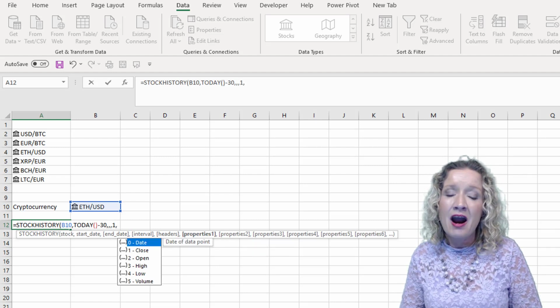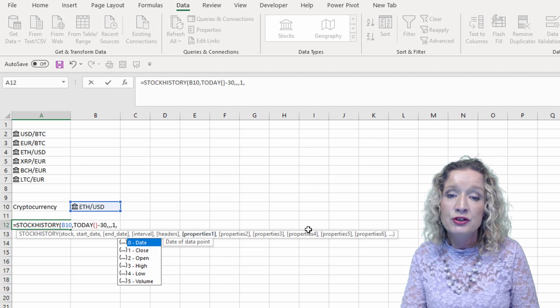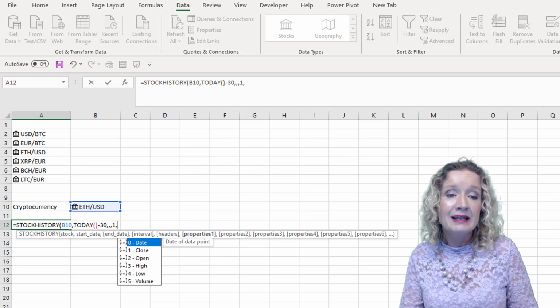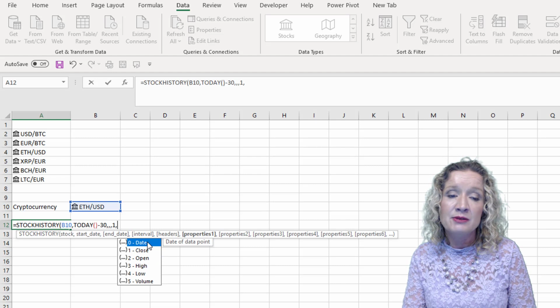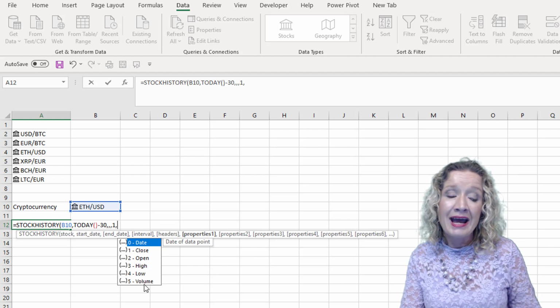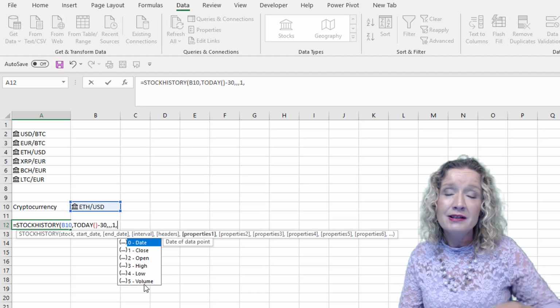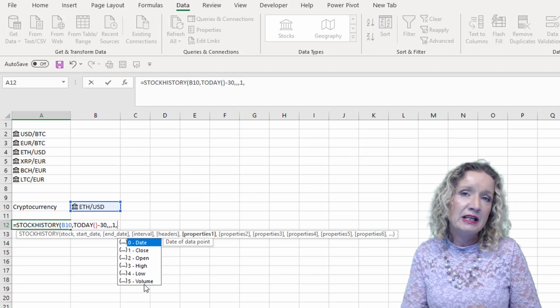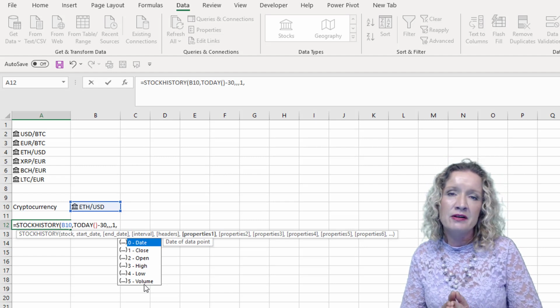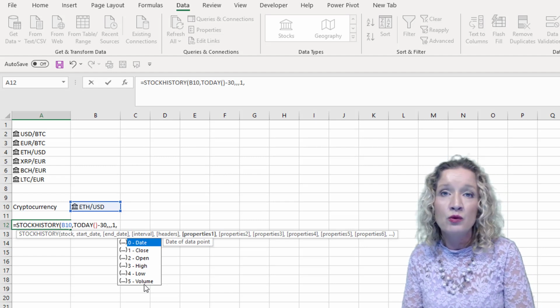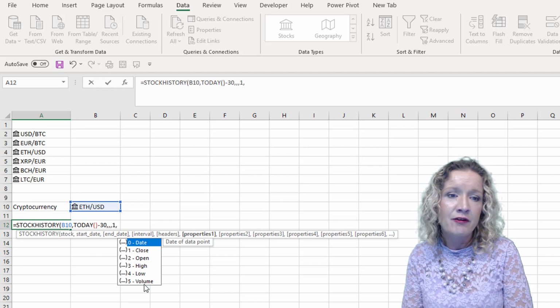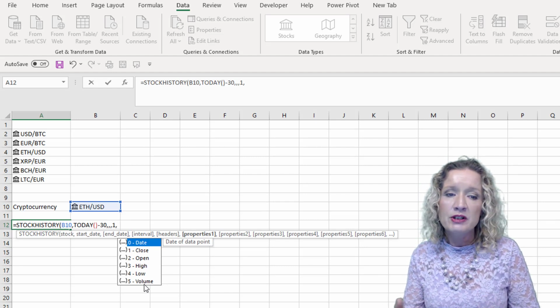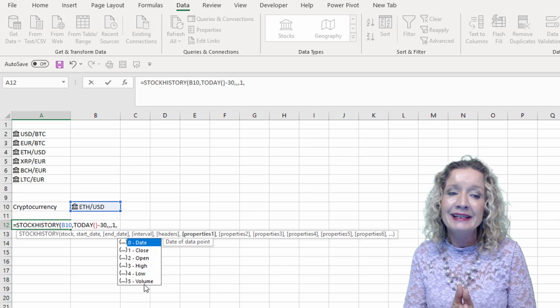Then we have our properties. We have property 1, 2, 3, 4, 5, and so forth. Now these are the choices for our properties. We've got date, close, open, high, low, and volume. Now what I will say is that volume is not yet working on currency pairs and cryptocurrency pairs. So I hope later on that this will be fixed and we will be able to get volume in. But for the moment, we want to pull in the date.